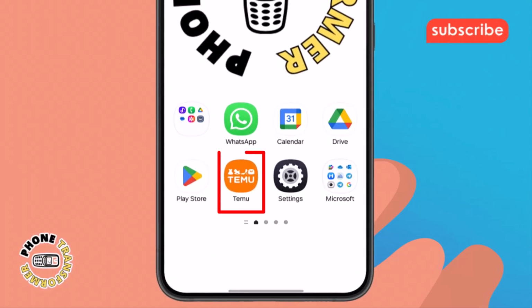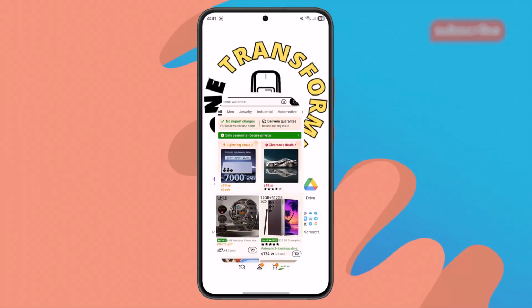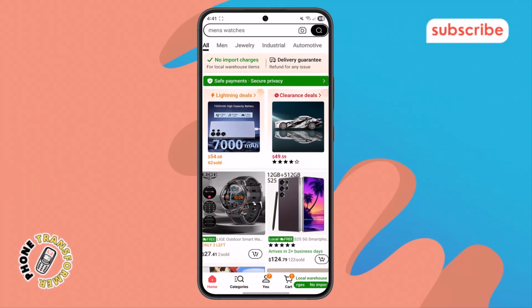Step 1. First, take your phone and open the Temu app. Make sure you're logged into the correct account, so all your credits, orders, and messages are synced properly.